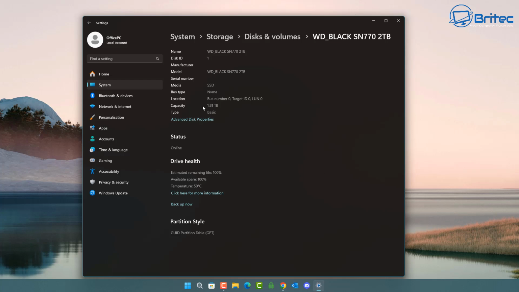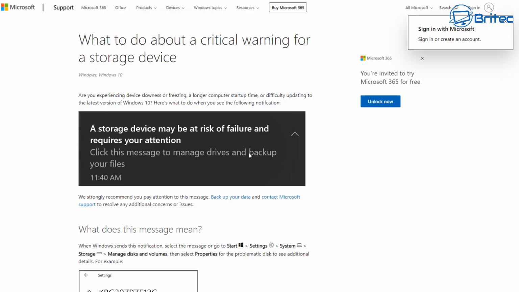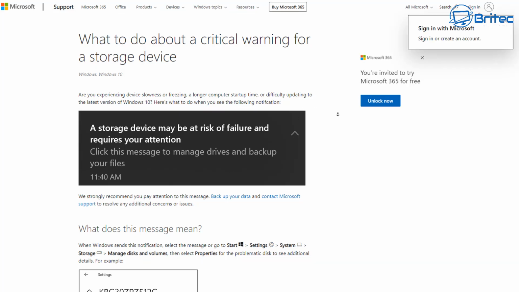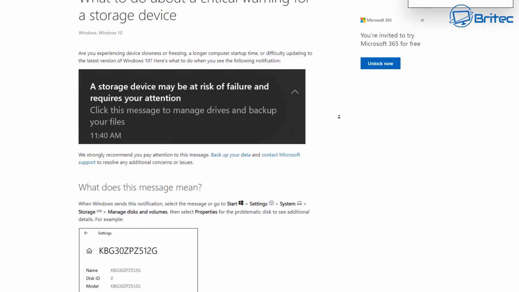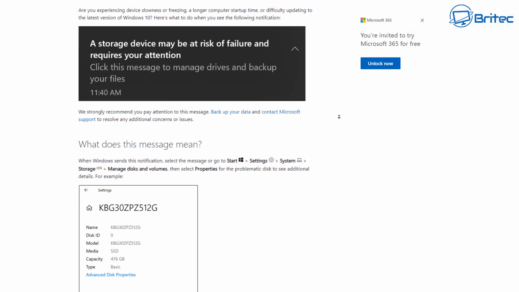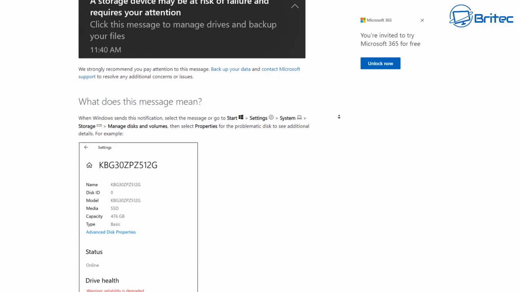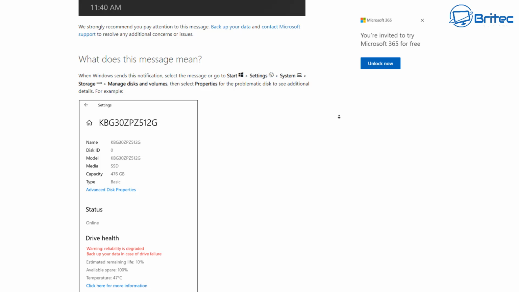From here, I can now find out what the name of the drive is, what the model is, and also how much capacity it has, and whether it's online, and the estimated remaining life of that drive, which says 100%. You can even see the temperature of the drive itself, so you know the drive is in good working order. We can also click here for more information. When we click on here, it will give you some information about how to read the information in the actual storage section. You can see it's telling us all about how we can look at our drive and how we can tell whether the drive is starting to fail.